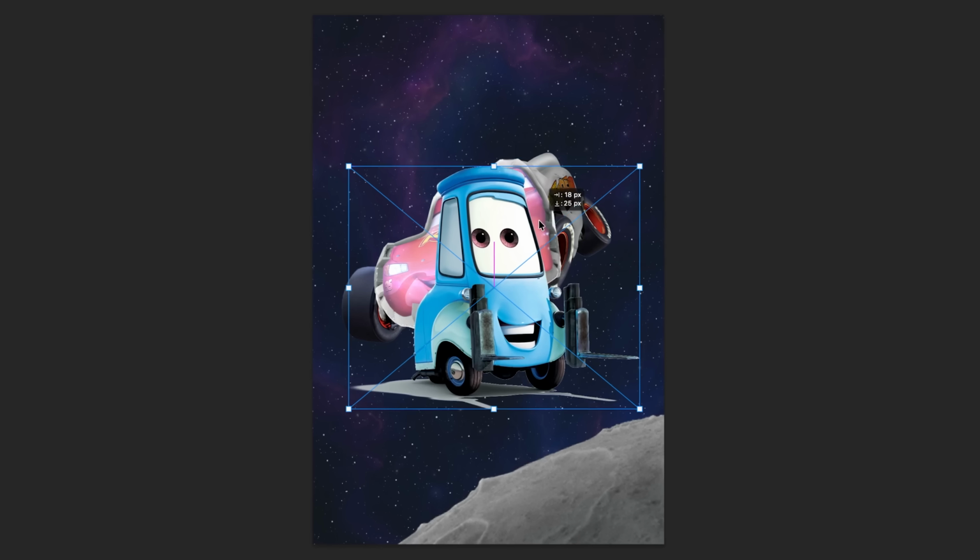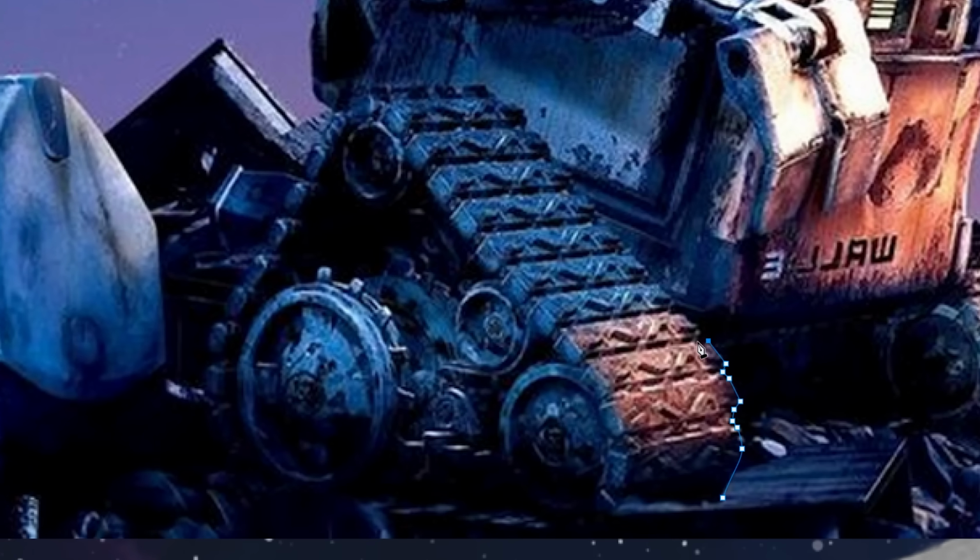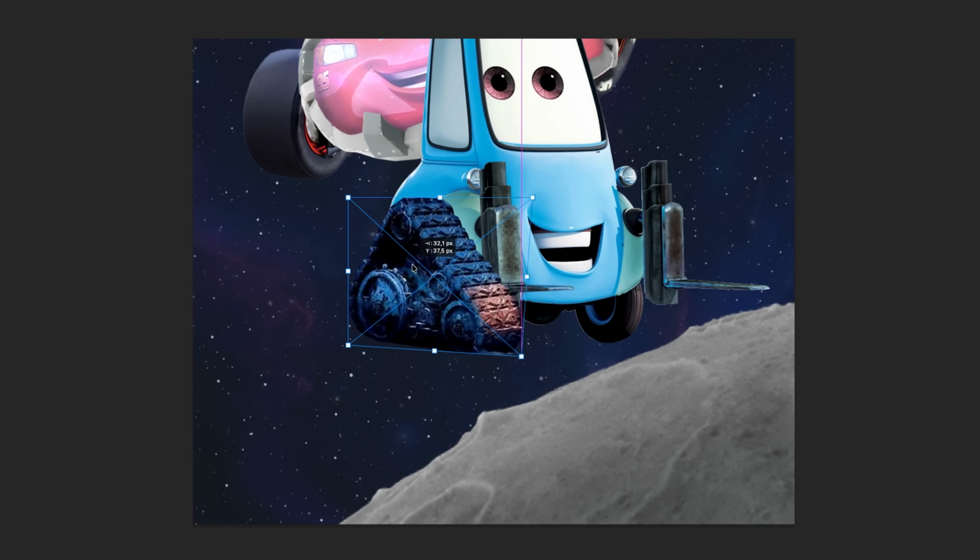I also want some sort of rover to be on the moon, and who better than Guido as a base? Pizza. But wheels are not gonna cut it. So I'm cutting out the track off of Wall-E and fitting it onto Guido.